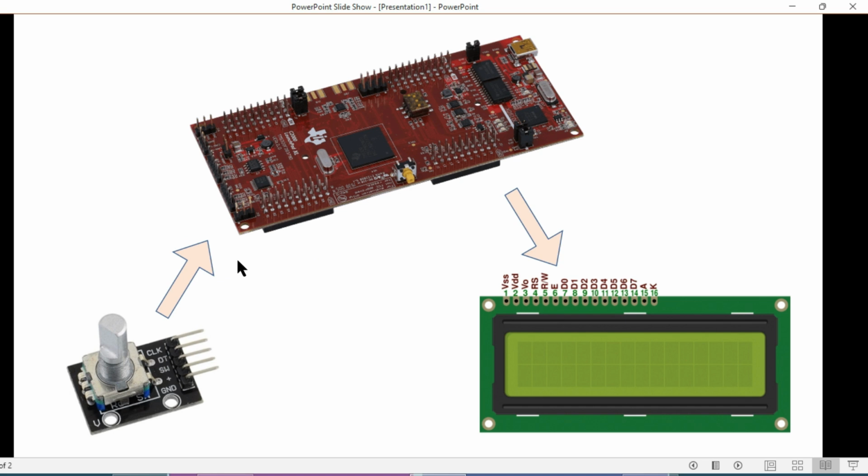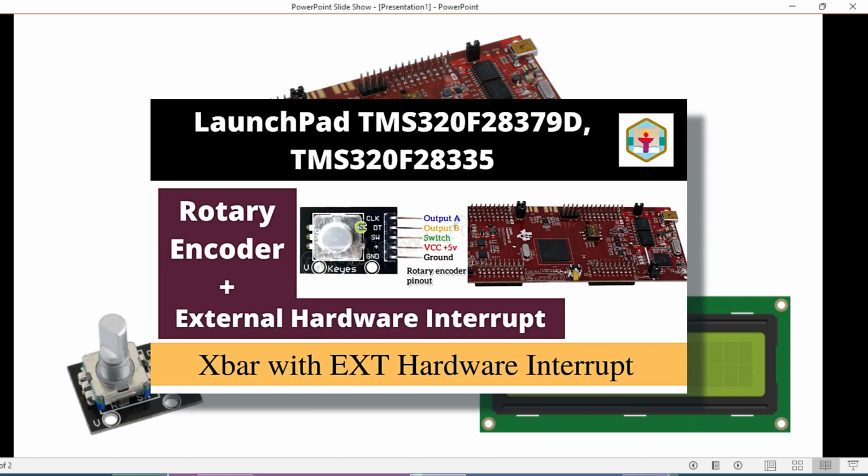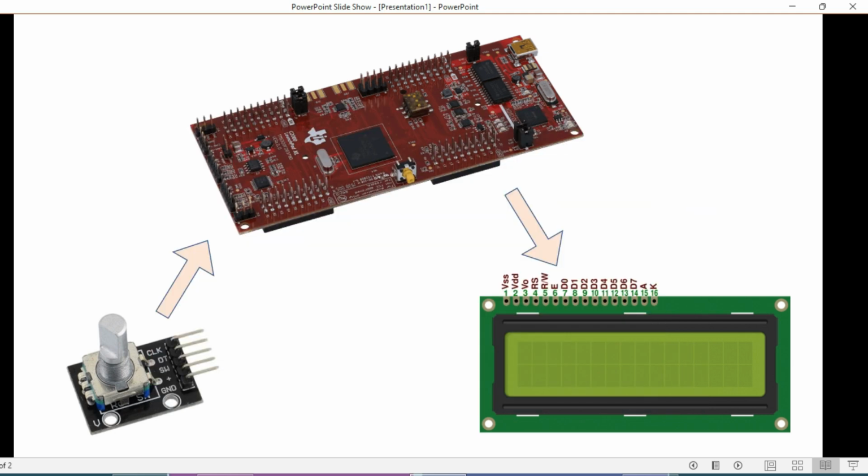So this is the launchpad which we are going to use in this project, and this launchpad is interfacing with the rotary encoder, and that we have done in the last video. So if you haven't seen the last video, how to interface the rotary encoder with C2000 microcontroller, you can check the link given in the description box.